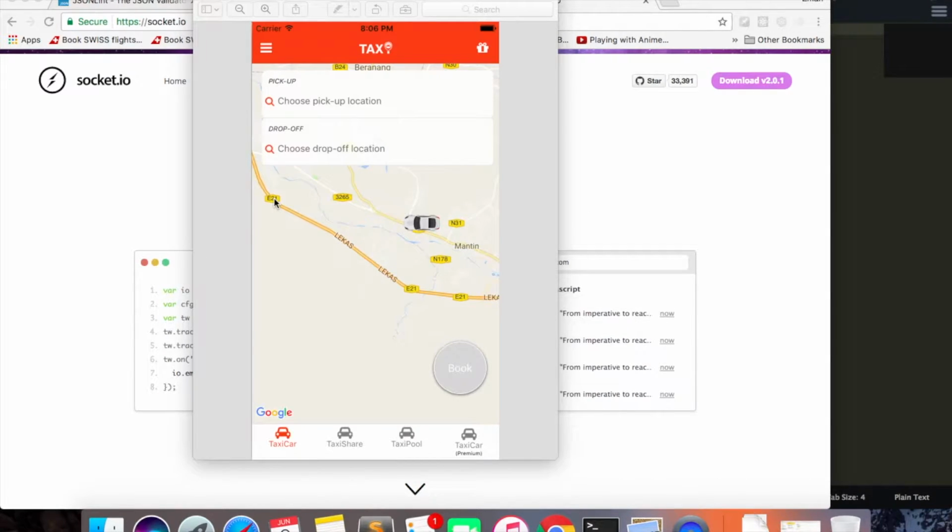Hey guys, in this video we're going to try to send the driver's location to our passenger app using Socket.io. As you can see, our end product will look like this. So if we have multiple drivers close to our location, we have their markers just scattered across this map.